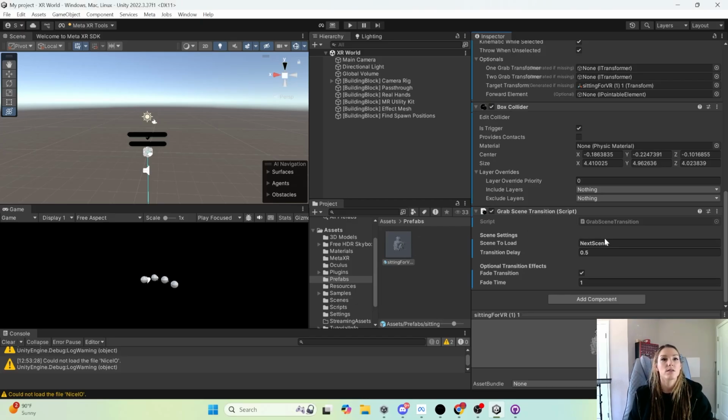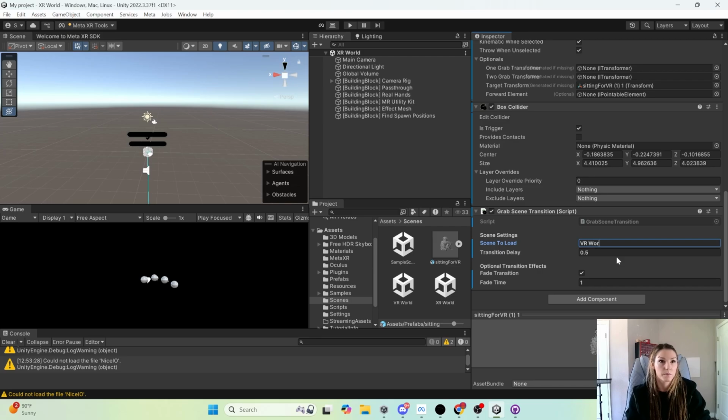And so the scene to load, for us, is going to be... I'm going to come over to scenes and see exactly how I wrote it. So VR, capital V, capital R, space, World with a capital W, and I'm going to type it in the exact same way. Okay. Transition delay, we'll keep it here for now. Fade transition seems to be checked, and fade time is at 1. So we're just going to keep it here and see how it works first.